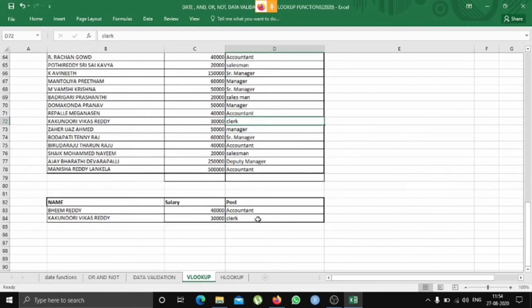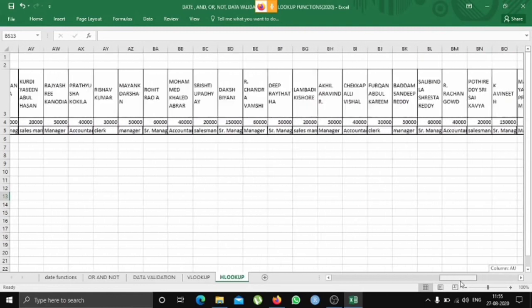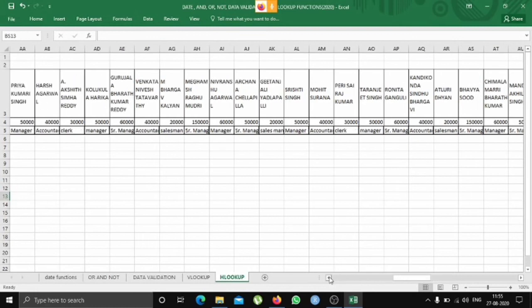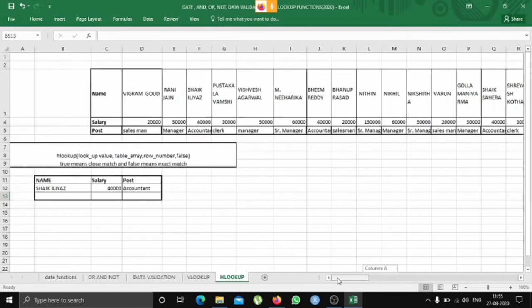Now let's proceed ahead with HLOOKUP. You can practice more by taking any random name and you can get the determined salary and the post or any other data which you want. Let's proceed with HLOOKUP. As I told you, HLOOKUP is present in the horizontal format and the data runs through the row of the Excel. So you can see over here we have multiple data. Again over here we have the data in the same format, which is name, salary, and post. So let's determine the salary and post from this data.